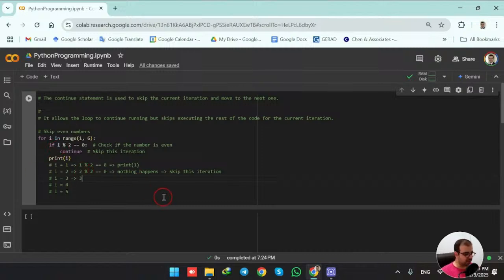Okay. Then it is going to increment the value of I one more time. So I equals 3 now. So 3, if it is divided by 2, the remainder of this division, is it equal to 0? No. So it's not equal to 0. Therefore, it is going to print 3 in the output. Then I equals 4. 4, if it is divided by 2, the remainder would be 0. Yes, sorry. So therefore, it is going to skip this iteration again.